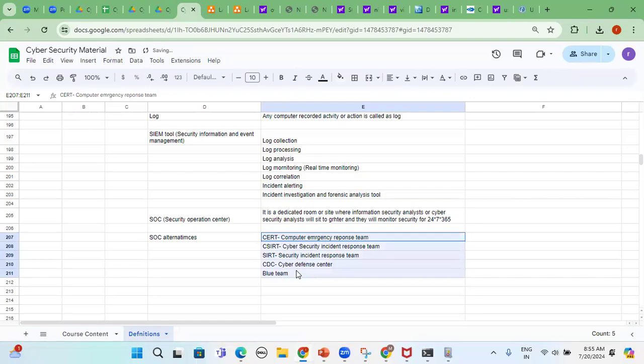Why am I saying all these alternative names? Whenever you are applying for any job, according to the organization you're applying to, they will keep either SOC, or CERT, or CSIRT or SIRT, or CDC or Blue Team and so on. That is the reason I'm explaining all these alternative names for SOC operations.